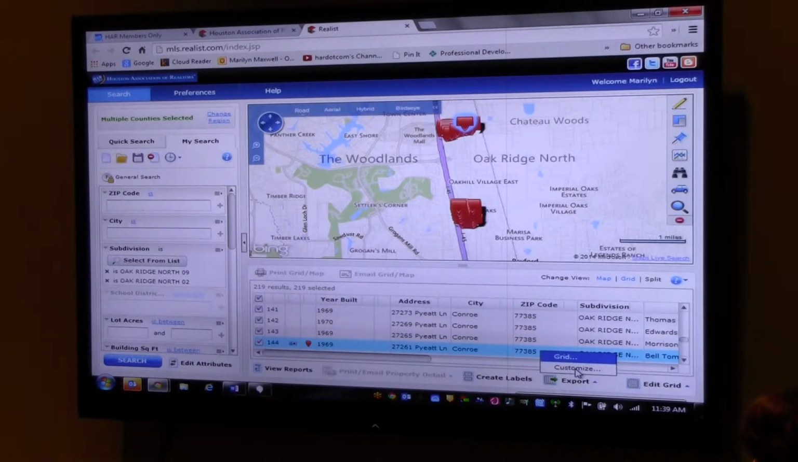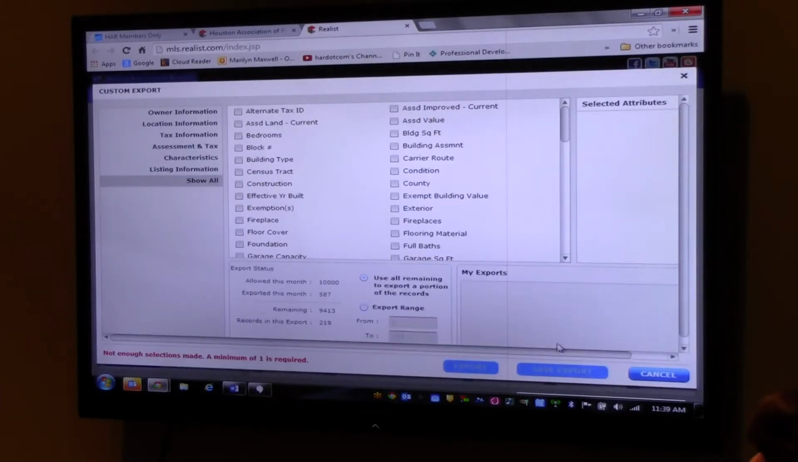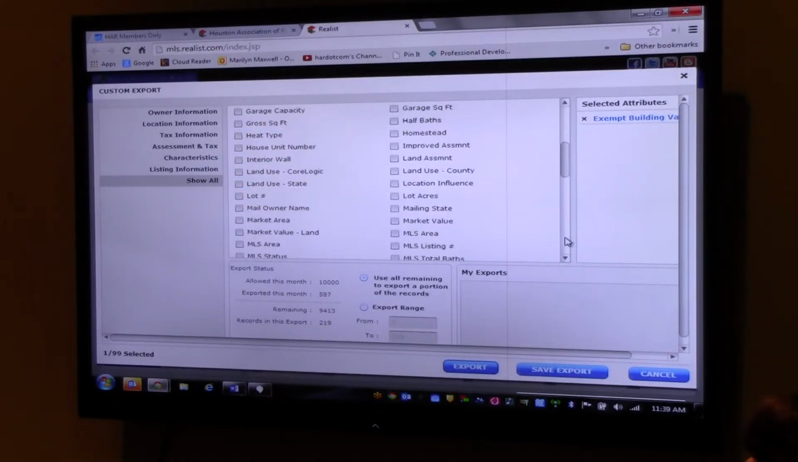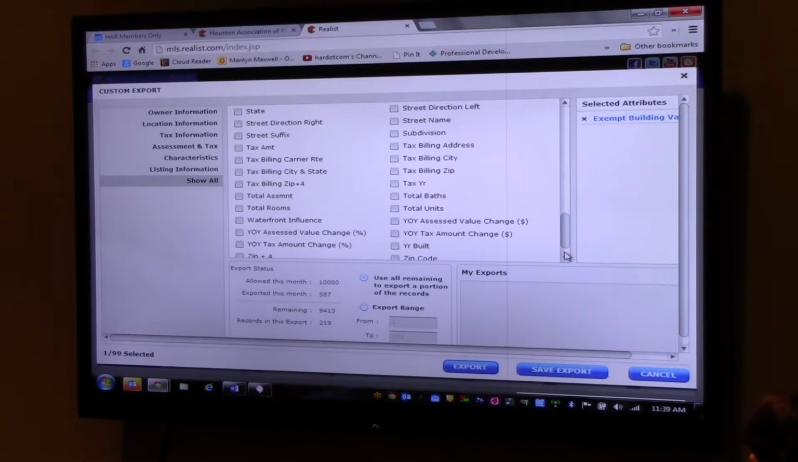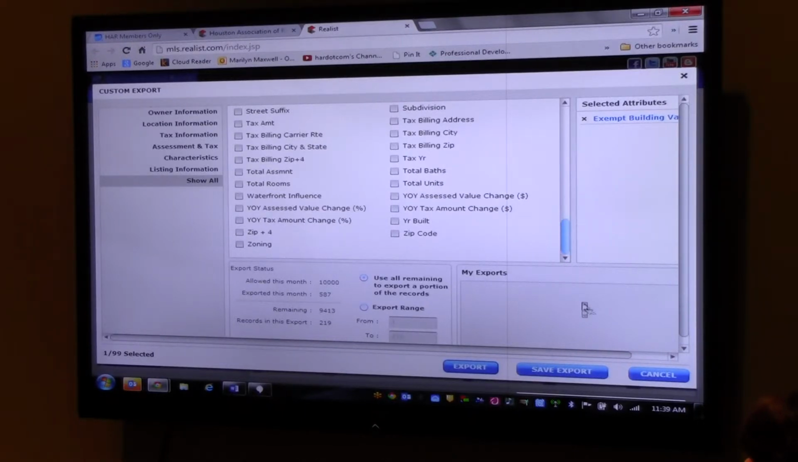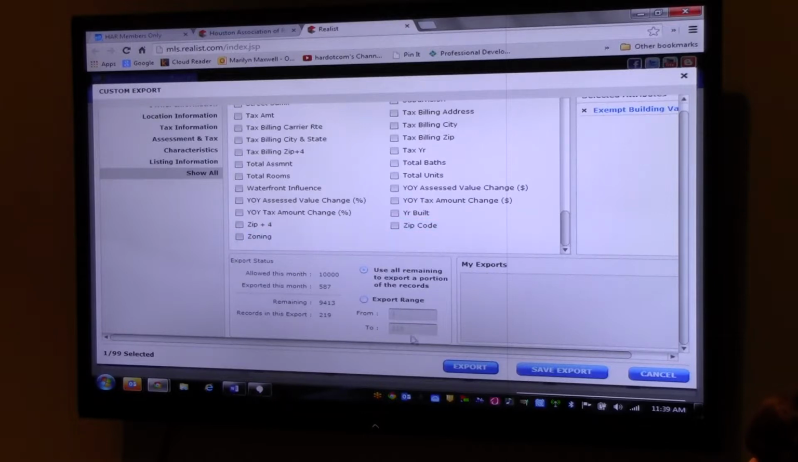Again, we can customize which fields we do or don't want to export. So whatever is checked will be a column. So you can download however many, up to 99 different columns or fields worth of information. So address, owner's name, fireplace, floor covering, full baths. I mean, there's lots of possibilities there. And then, oh look, they added in a cap, so you can only export 10,000 records a month apparently now also. Okay.